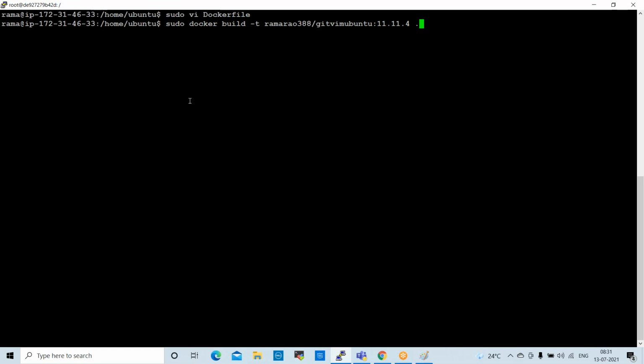While building this, we need to give space dot. Okay. So all the packages will be built. Whatever packages we give inside the Dockerfile, all the packages will be built here. That is why we need to give space dot. Okay. Now I'm running this sudo docker build -t with the image name. Enter. Now it is building.